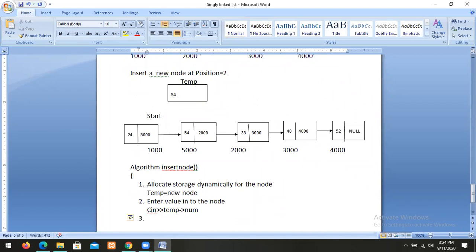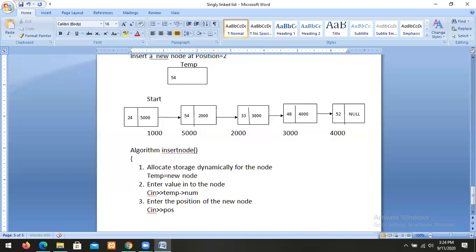After that, enter the position of the new node. So you have to enter the position of the new node. So see, in position. Then traverse the list to the position.